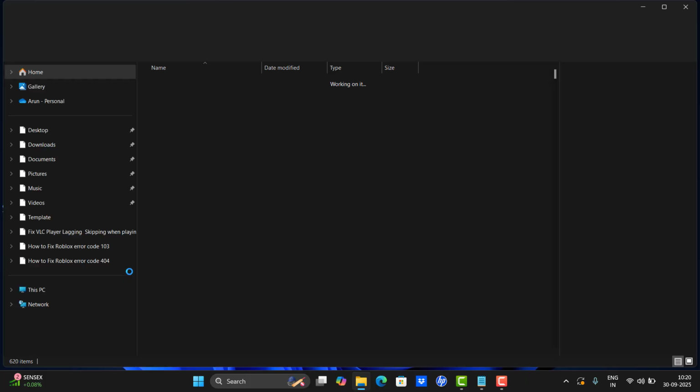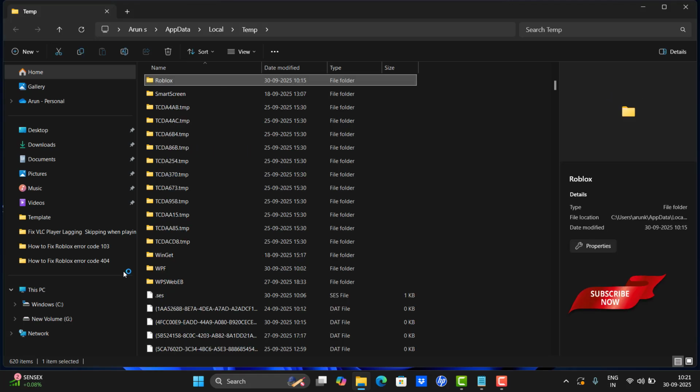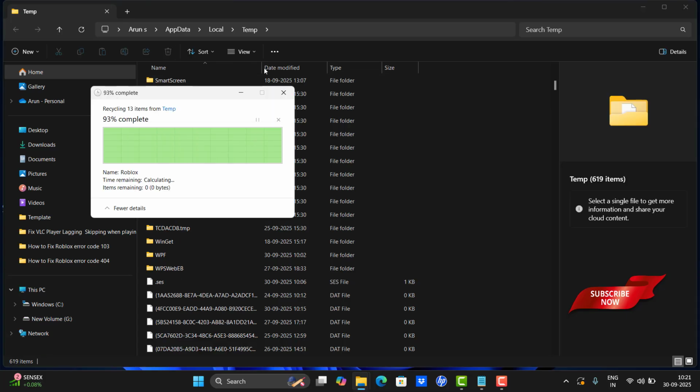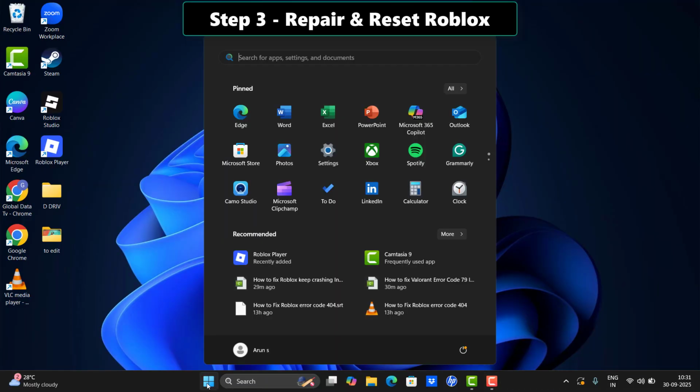Once it's done, you are redirected to your temp folder. Over there you need to find a Roblox folder. Yeah, it's a cache folder. Find and delete the Roblox folder. Yeah, it's over there, please delete it. Once you delete it, please close it.